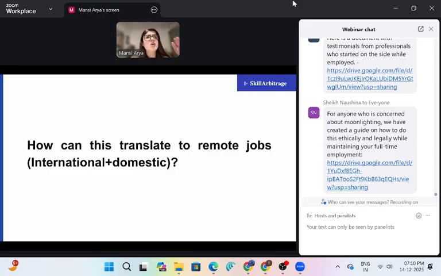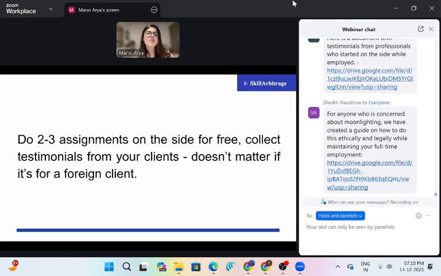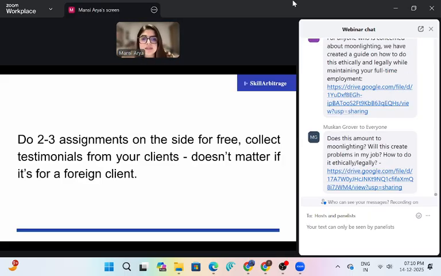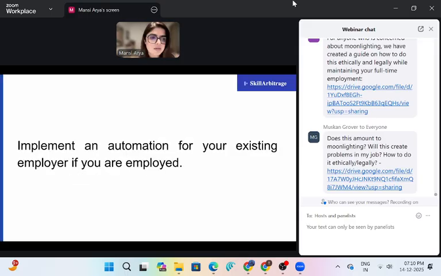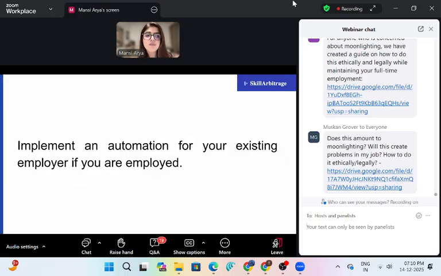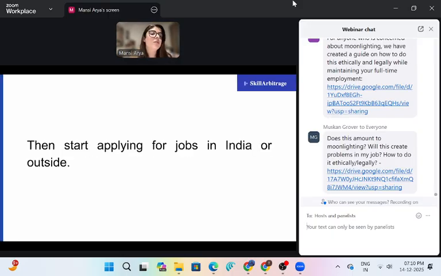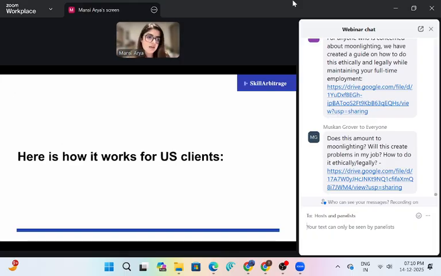But how does this translate into a remote job? You must be thinking that, okay, right now I'm pitching, if I send in a message to Raga or any of these startup founders, then this is one project. How does this translate into a remote job? See, when you do 2 to 3 assignments on the side for free, right? You start like that. You collect testimonials from your clients, and it doesn't matter if it's a foreign client, right? You implement automation for your existing employer if you're employed, and you make a video of how you did it, and then you start applying for jobs in India or outside, right?